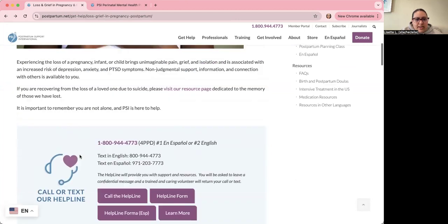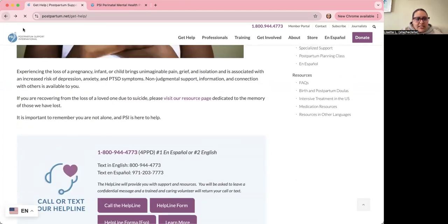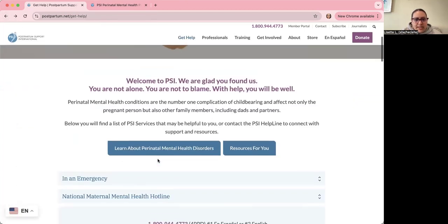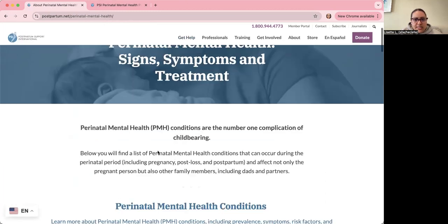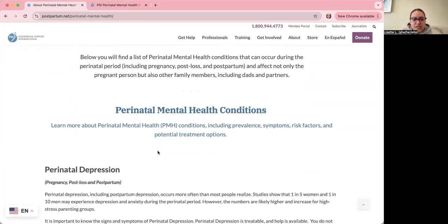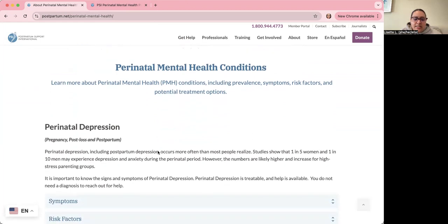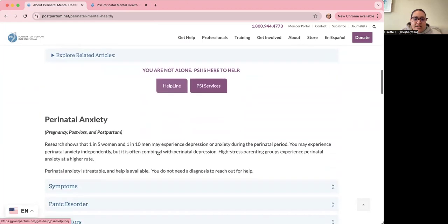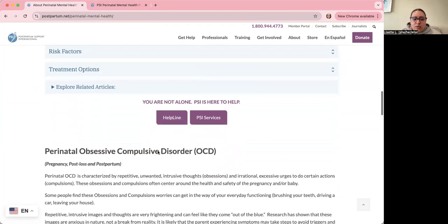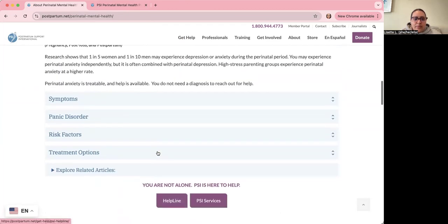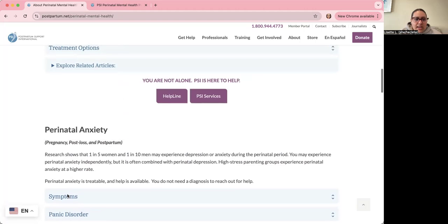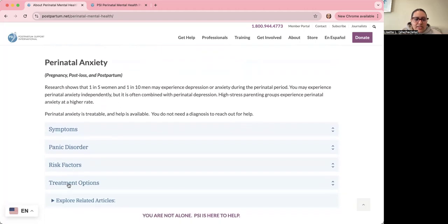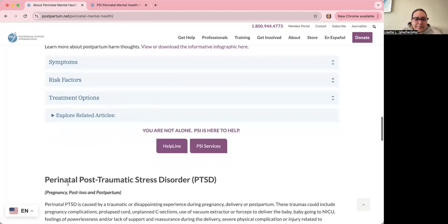And then we talked about getting more information about the different disorders. So I'm going to go back to that, learn more. This is super helpful to have the different symptoms, different names of the disorders, and then some helpful resources. Sometimes there are helpful articles and treatment options, risk factors, and all of that.